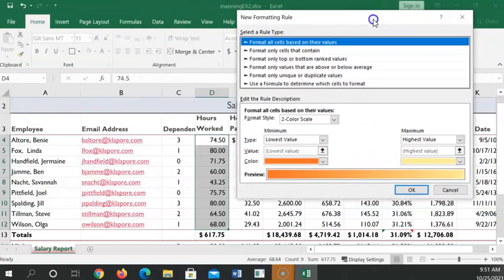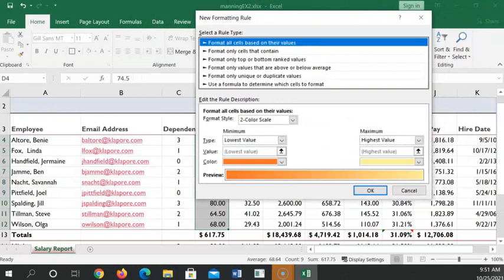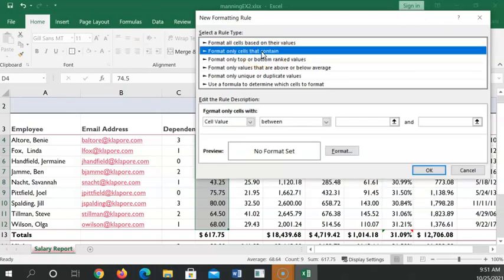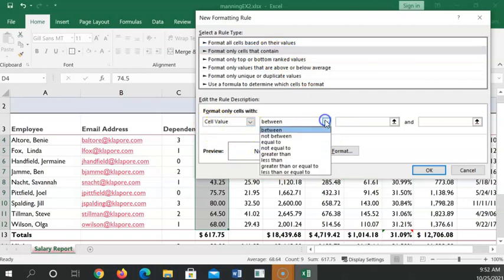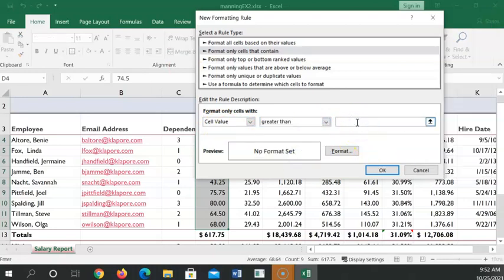And now the little formatting rule pops up. We're going to select the second line in here, format only cells that contain something. It gives us the most control over the formatting of these cells. Now we can do a little rule here. The cell value, we're going to change this to greater than 70. So what this is saying is, I'm going to apply special formatting to cells that contain a number greater than 70.